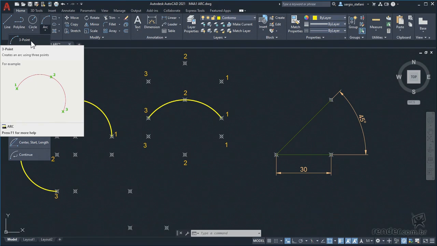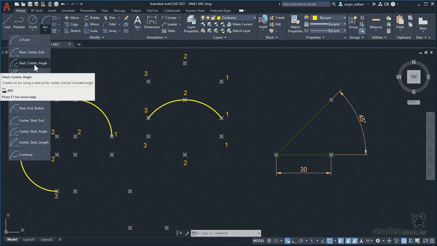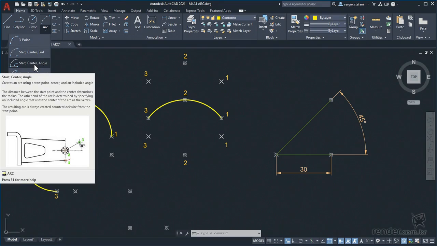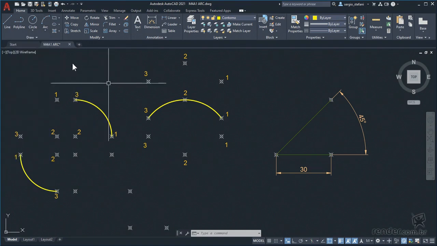In this case, the option arc by 3 points shows in the example an arc and the indicated sequence of the 3 points to form it. Let's see another example. Start, center, angle. Note that help shows the arc in red and the sequence of the points. In this example the last, that is the angle, can be defined by a point on the screen, or with a typed value corresponding to the angle you want. Let's make a few examples.